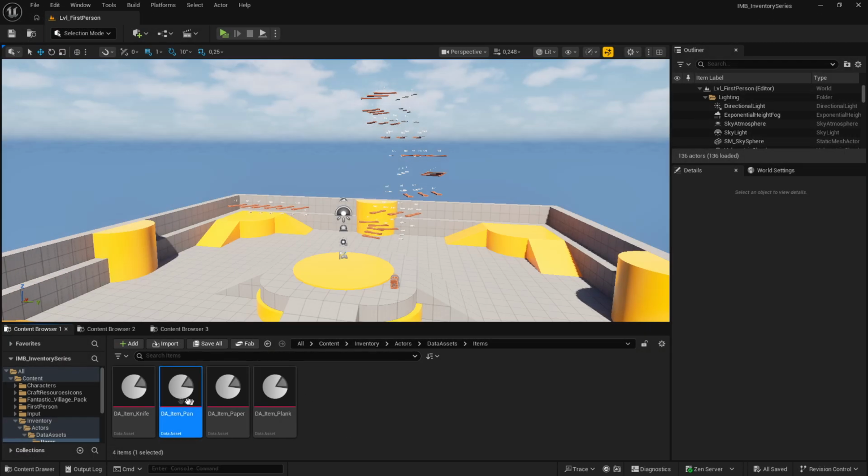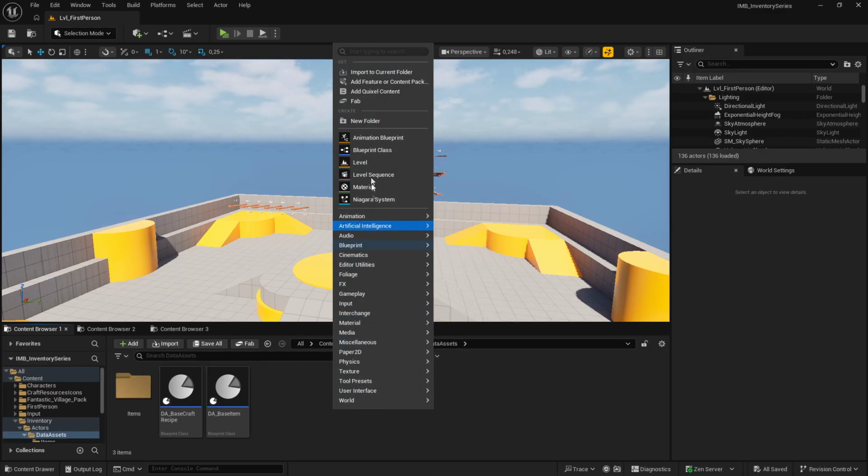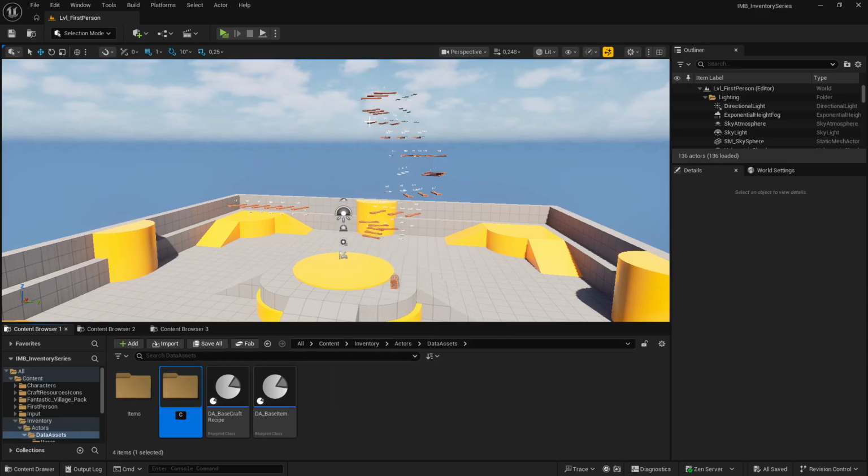We're going to be able to craft these at some point once we have the UI as well. We're not going to have UI in this video. And so now it's time to set up the recipes. Inside of our data assets folder, I'm going to make another folder called crafting.